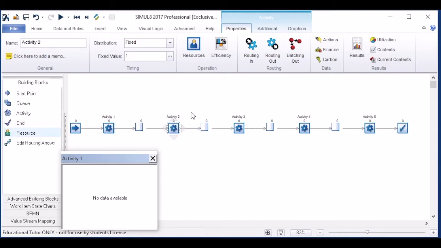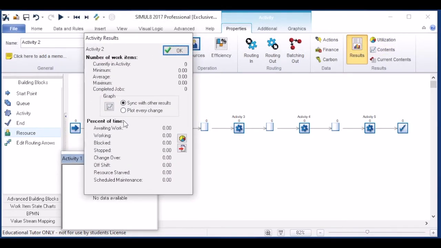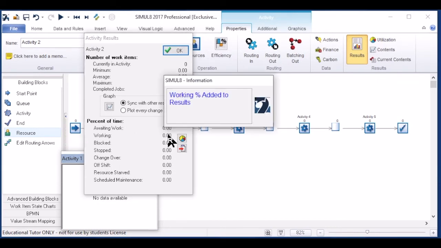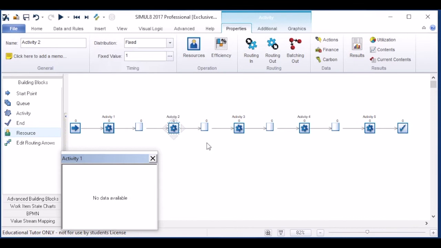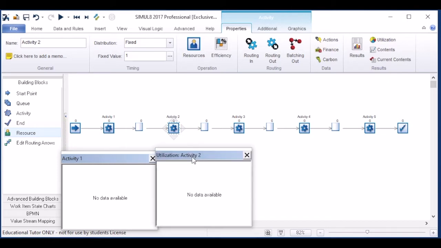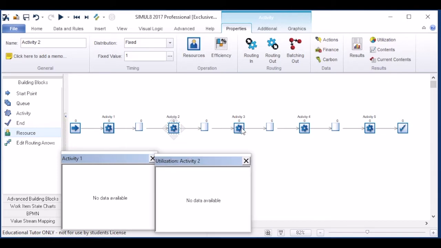And for the second one, we'll do the same. We'll add starvation time, which is waiting, working time, blockage time, and downtime. We'll also bring out its activity, the pie chart.